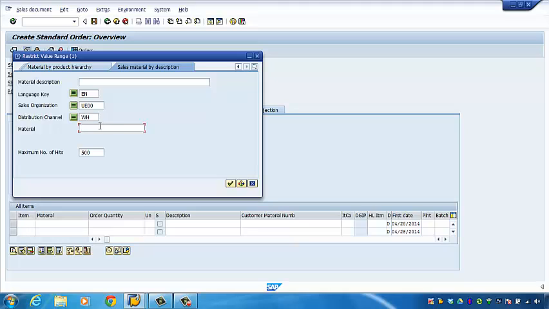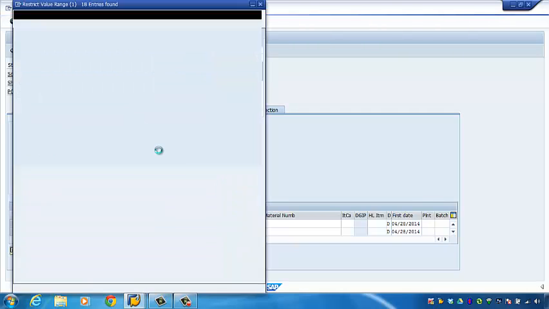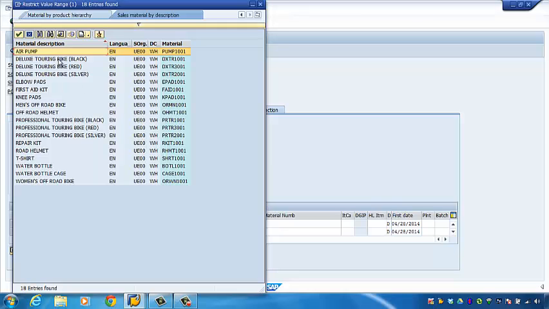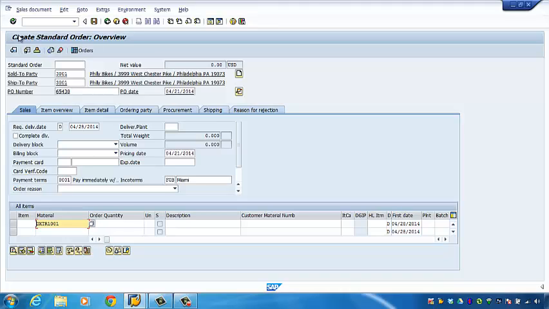In Material, type in some example code to search the example products. For instance, you can type in asterisk and then 001. Find all the products with 001 in their IDs. Click the check sign. Let's choose Deluxe Touring Bikes with black color as the example. Choose this product and then click the check sign. Now we need to type in how many bikes the customer ordered in the order quantity. Let's type in 5 as the example, and then click the check sign.